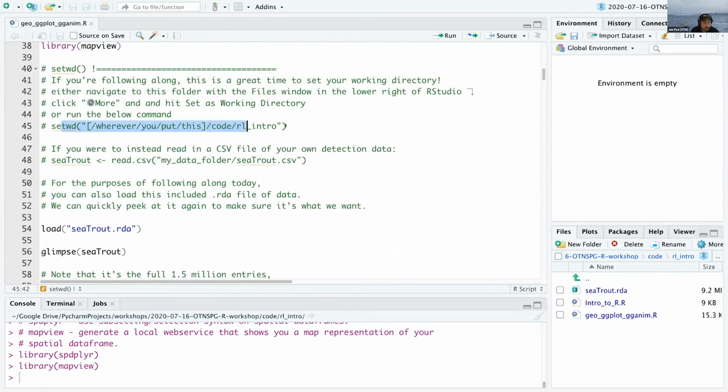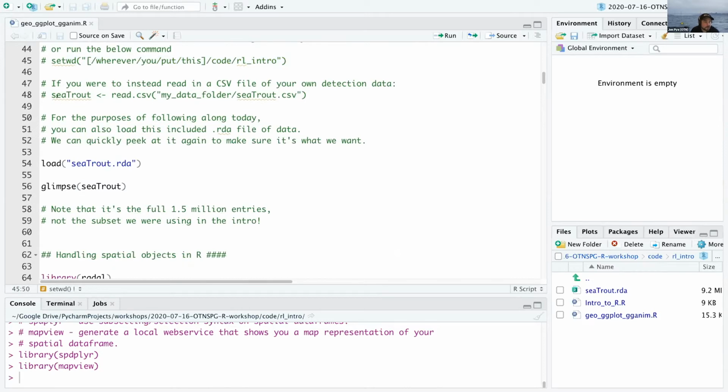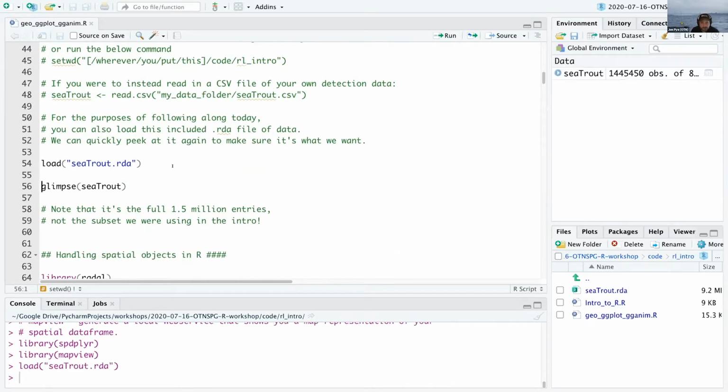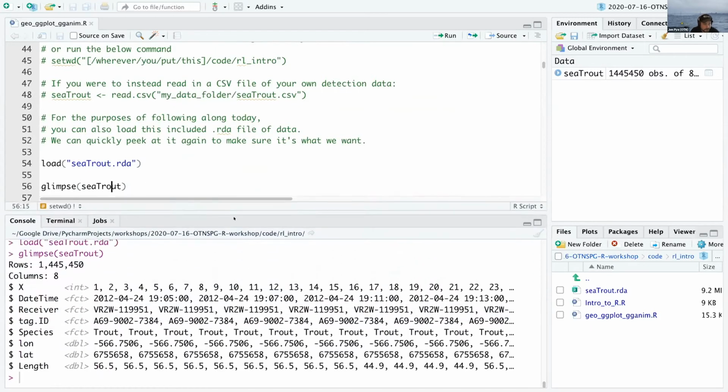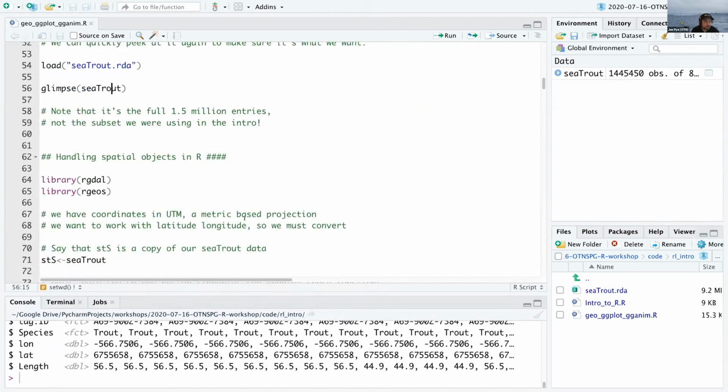So I've set my working directory already. This is a great time to do that. If you're working from your own data, you would just import it from a CSV file like that, perhaps. But I'm actually going to reload the CTrout RGA, and I'm going to try to use the whole 1.5 million rows in my examples. So I'll have a quick glimpse at CTrout. I've run glimpse there, and it tells me, yeah, I've got what I think I have.